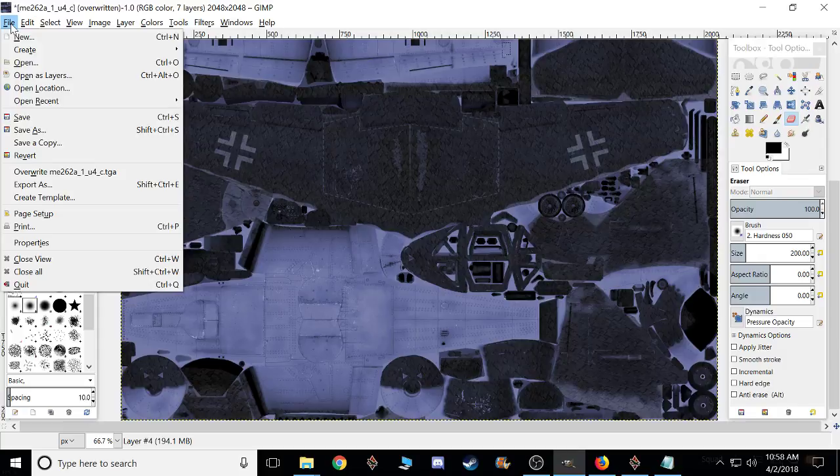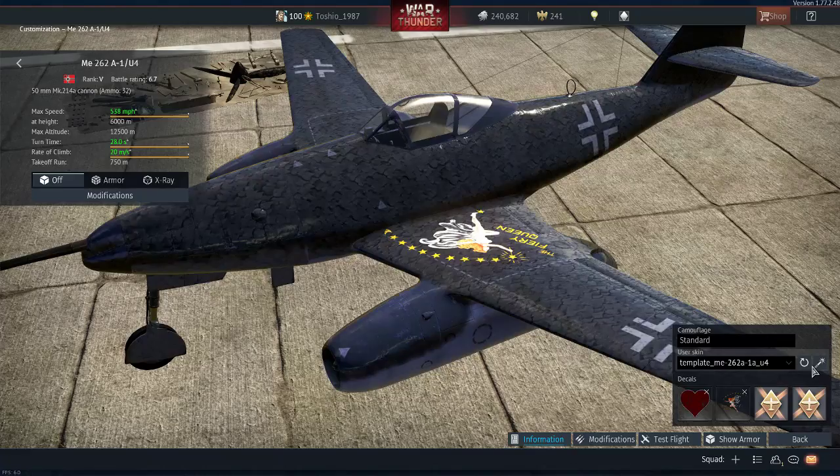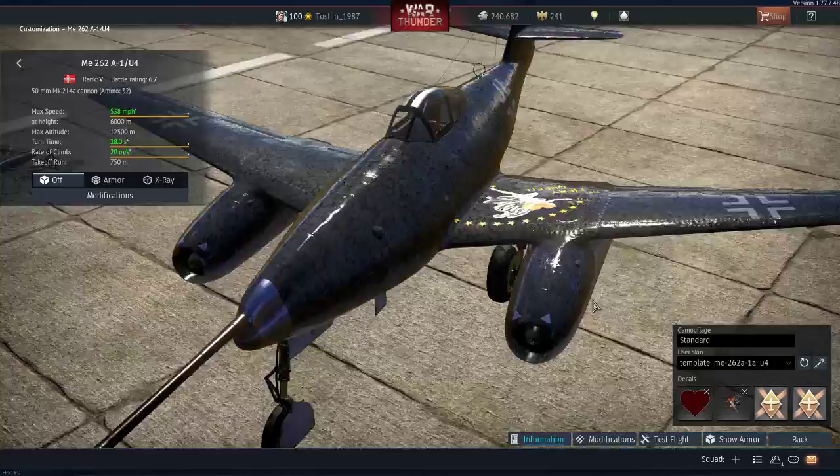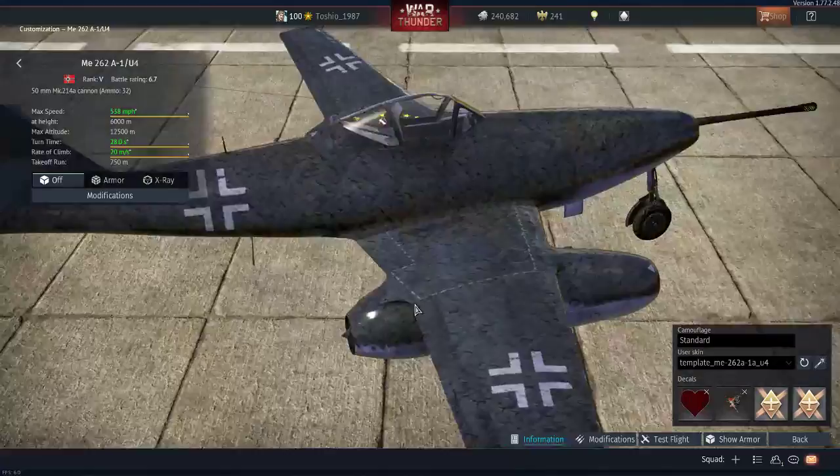We'll give this the old overwrite test. Go back into the game, refresh our image, and there you have it. I mean, that looks pretty nifty, right? Does that not look pretty nifty? And just as itself, this is looking pretty cool. We've changed the color of the plane. We've added some shark skin texture.